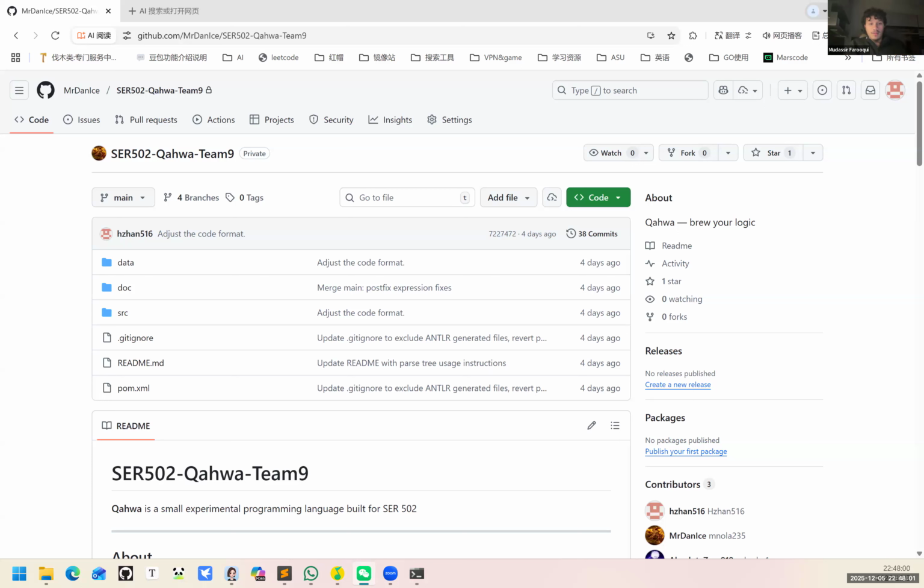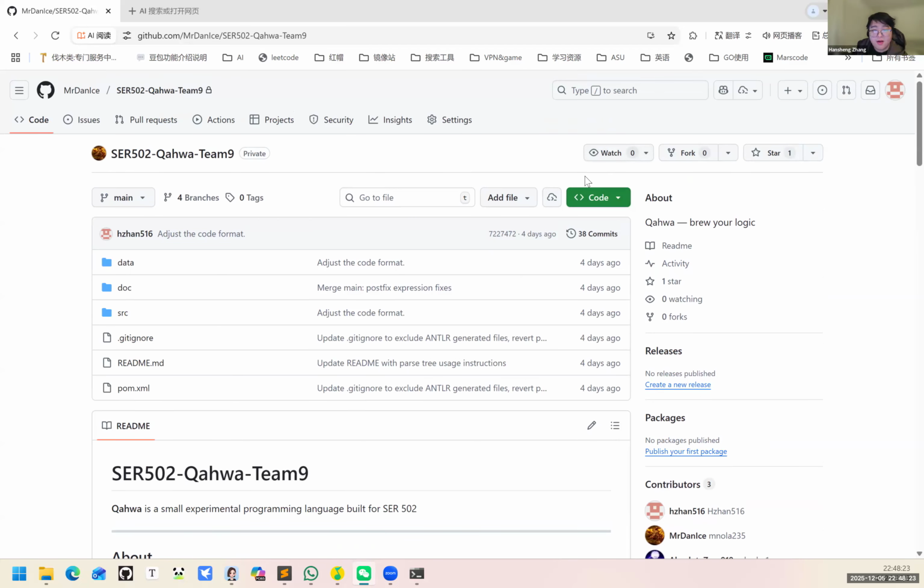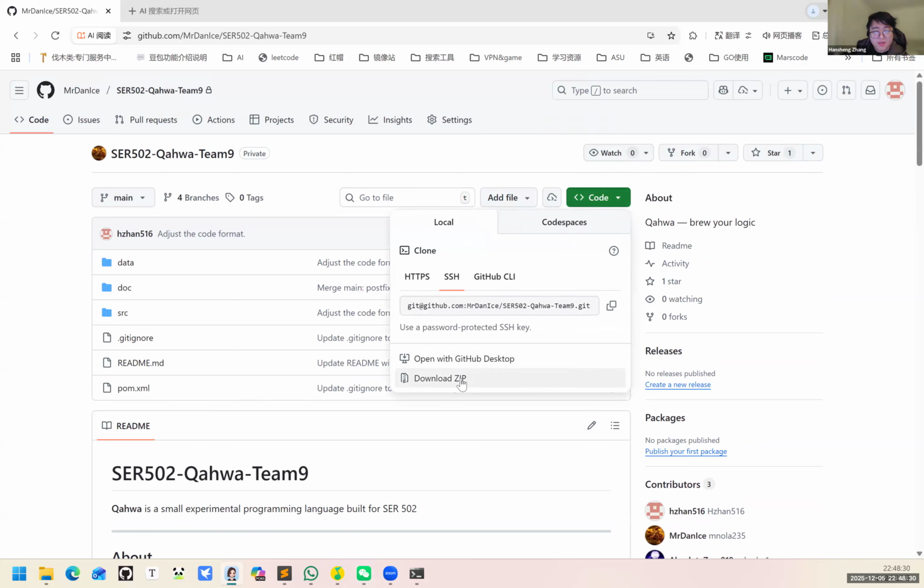We have it right here. This is just a simple programming language with a clear and simple grammar. We'll begin with the setup now. I will explain how to use our Qahwa. First, we have to download the file.